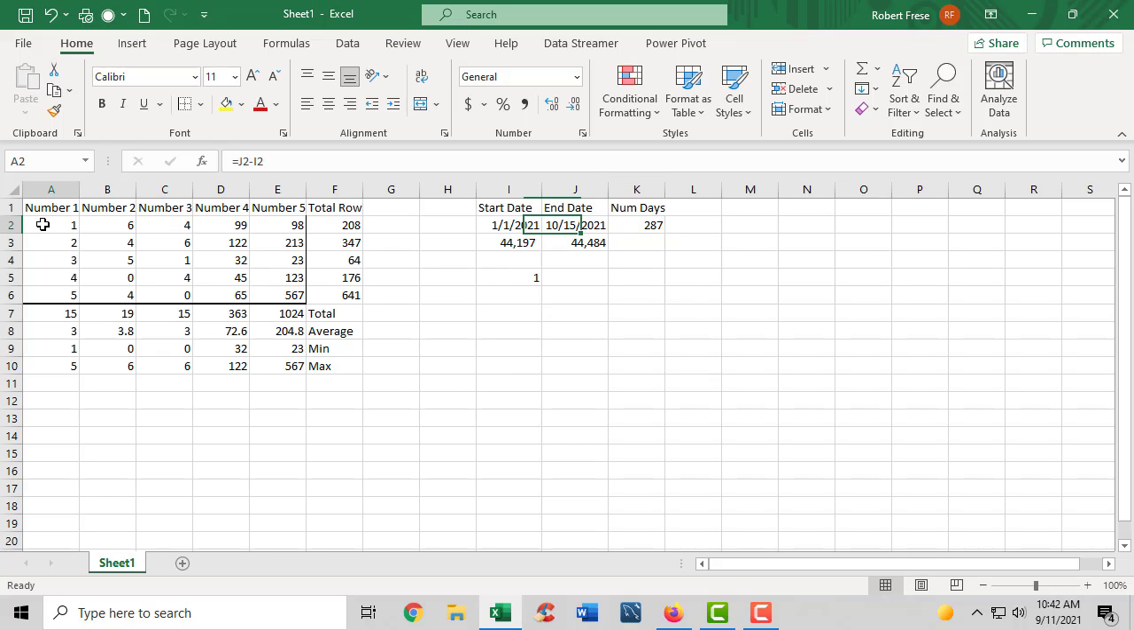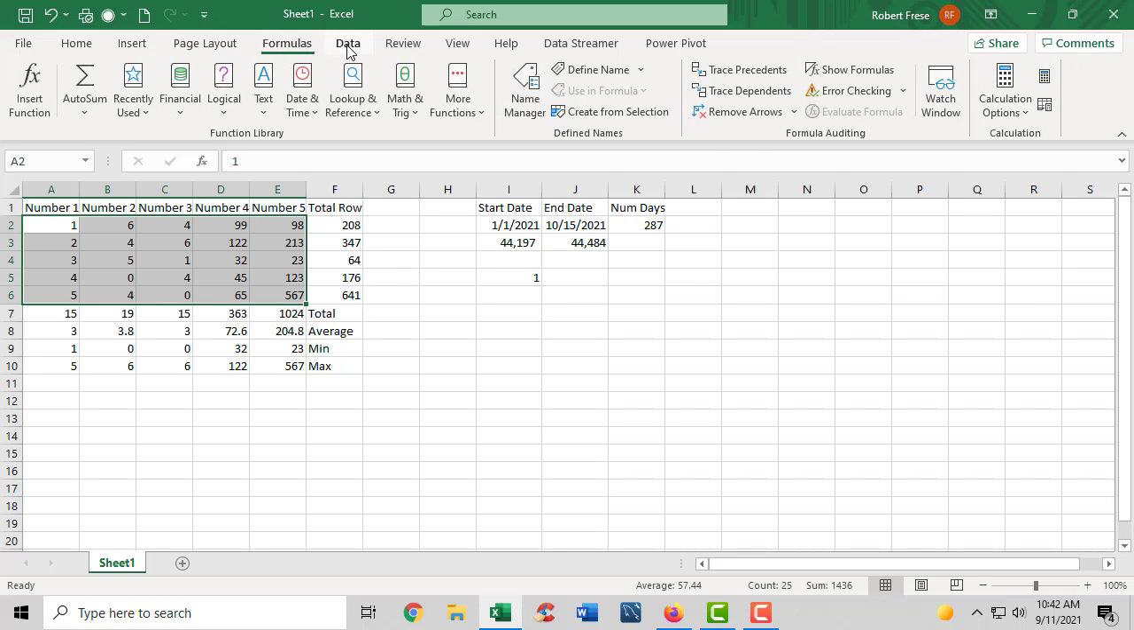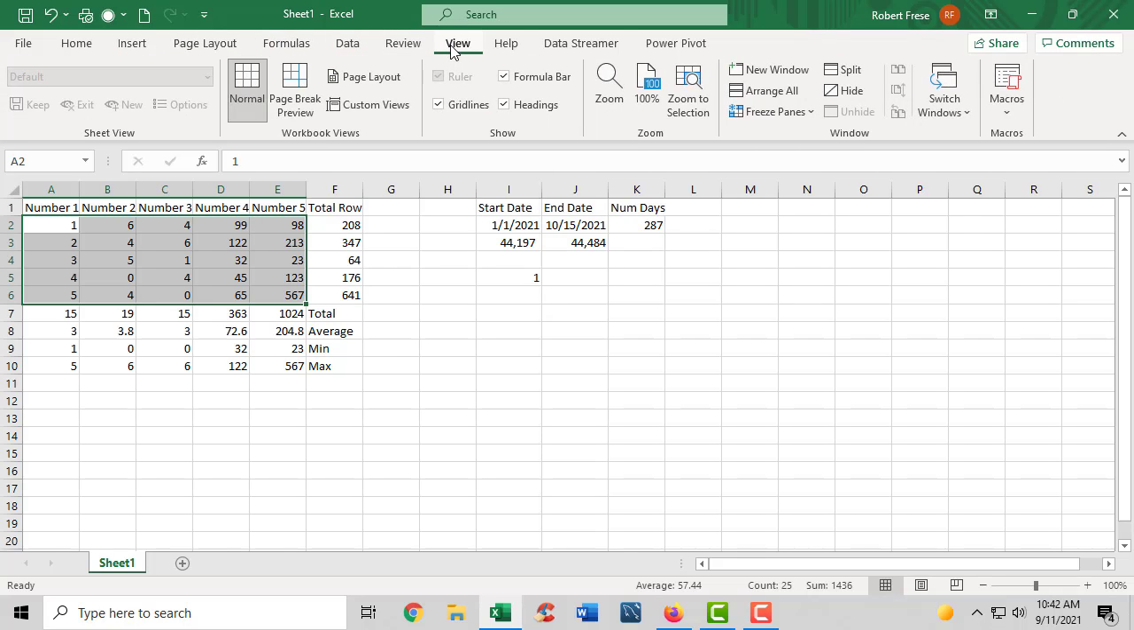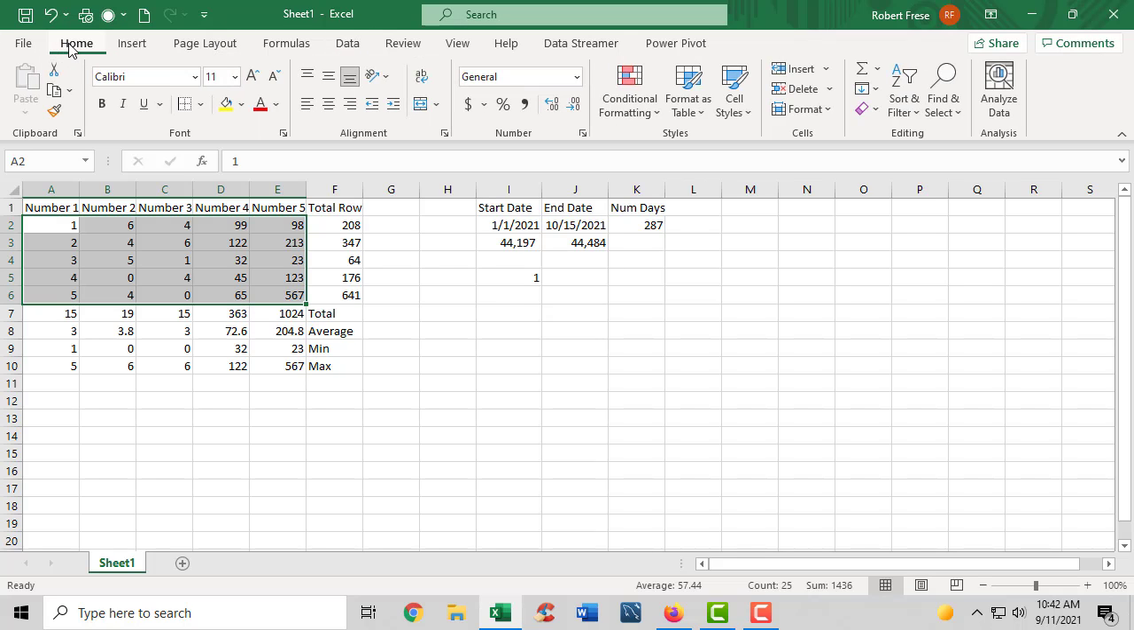I might be able to turn this into a cute little, well, let's try, let's see, insert, page layout. What would I want to try to do with this? Let's do view. Probably nothing at the moment, but we can do something like that at a later date.